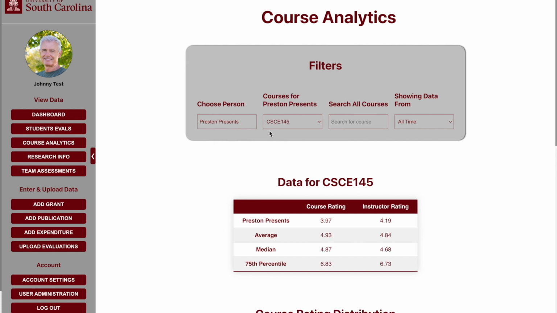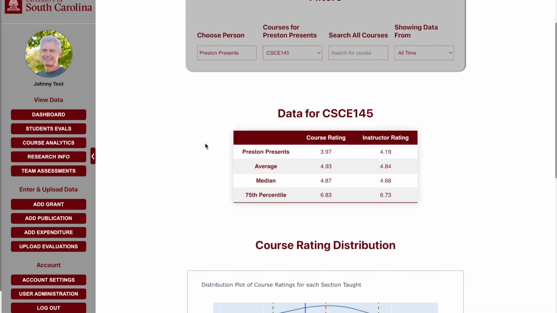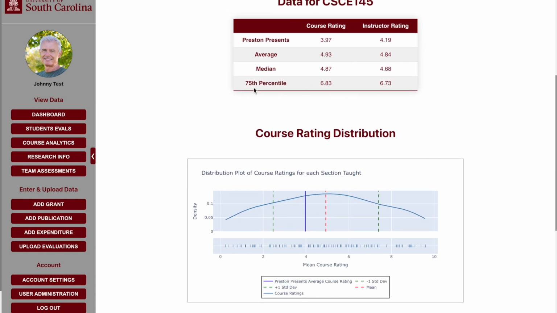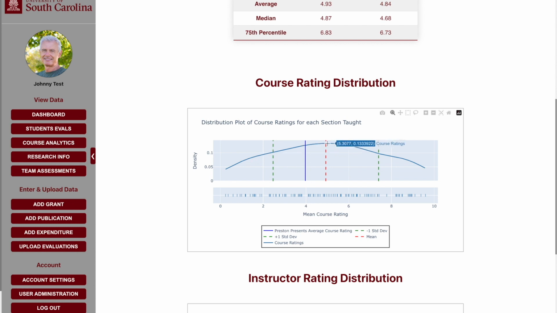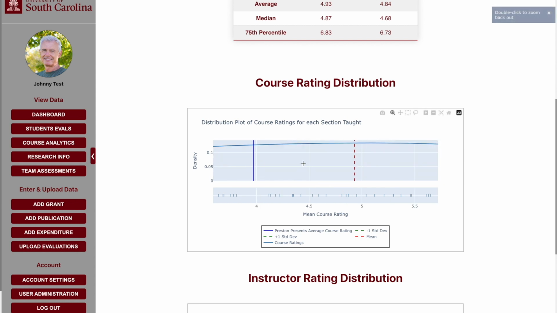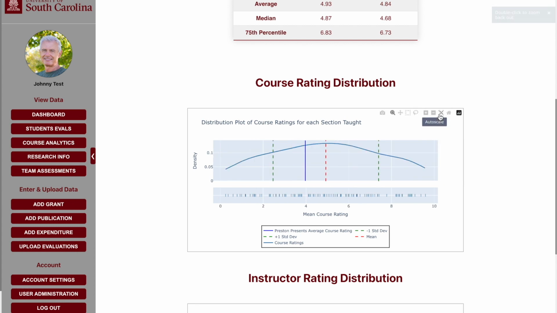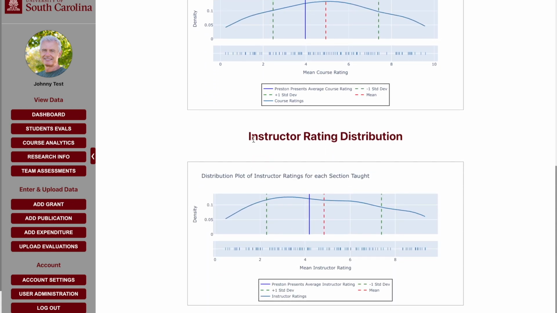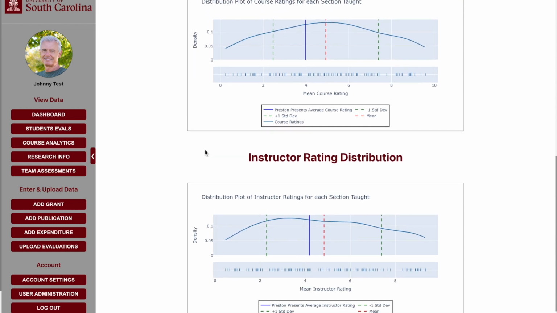our chair is going to look at some details for this course to see exactly what's going wrong with Preston's performance. So here you can see a distribution, and you can see that the 75th percentile of this course is a 6.8, and Preston is only getting a 3.97. So he's well below even the average, which is a 4.93. And down here you can zoom in and see more detail just how far he's lacking behind his other colleagues. You can see the same for the instructor rating, so he's doing worse on course ratings and instructor ratings.